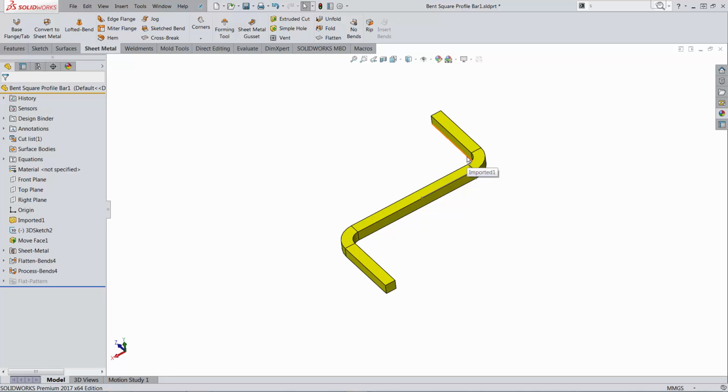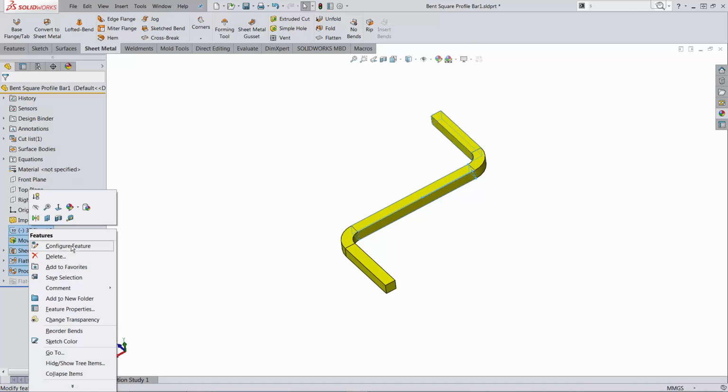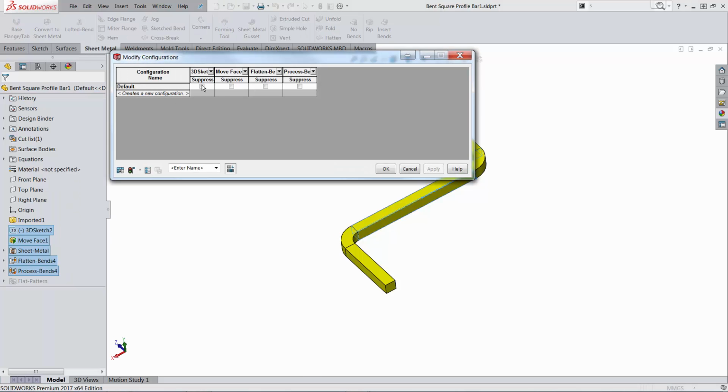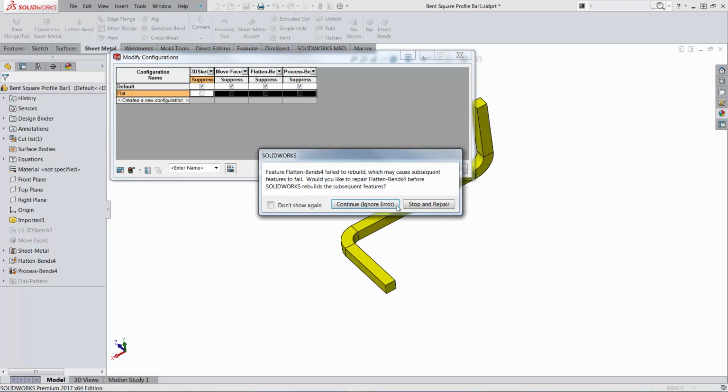Remember that I need two configurations, one where I'm gonna have the flat and one where I have everything bent. So let's select all these features and configure them. For the default, I want all of them suppressed. For the flat or unbent, I want all of them unsuppressed. And let's see if this would work.